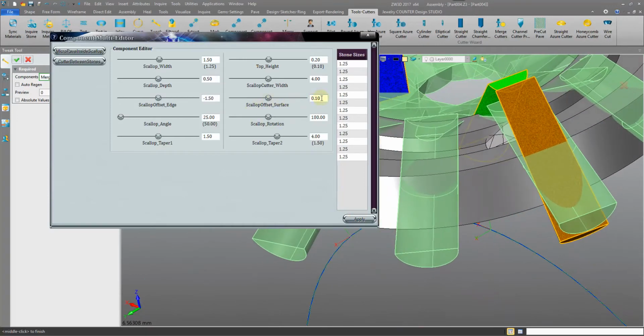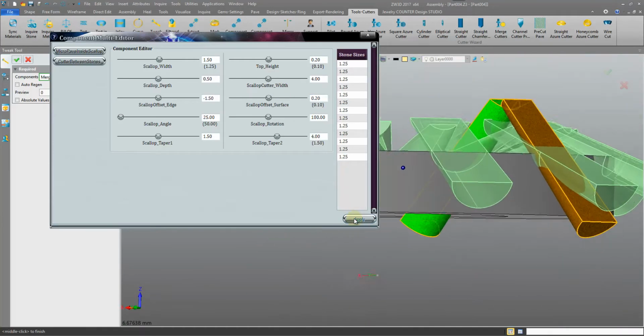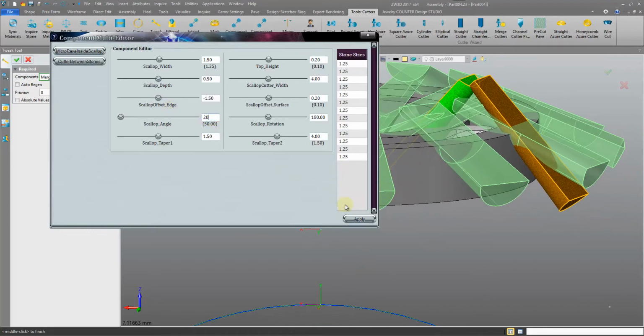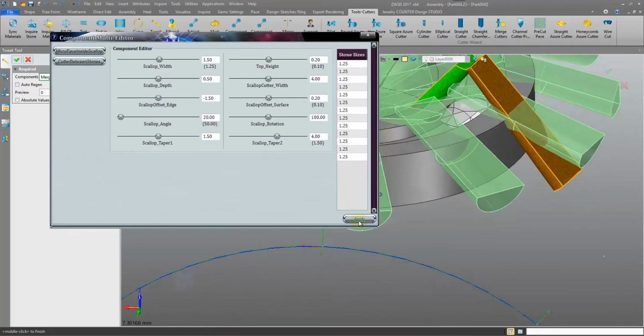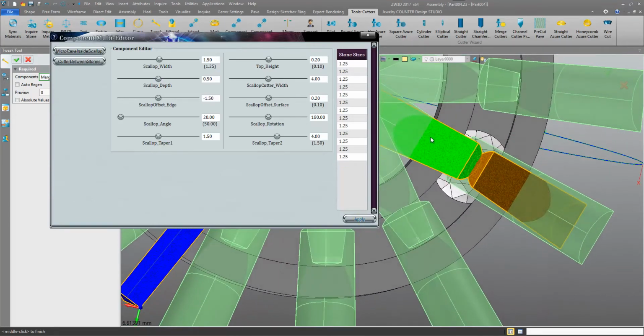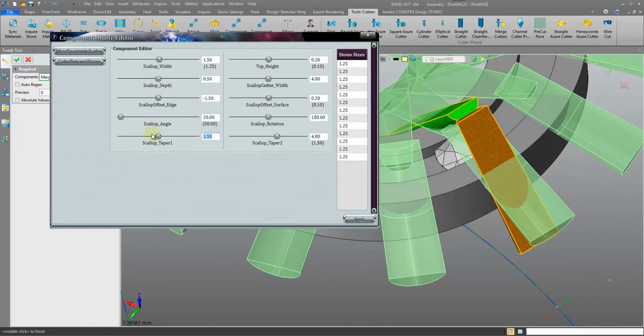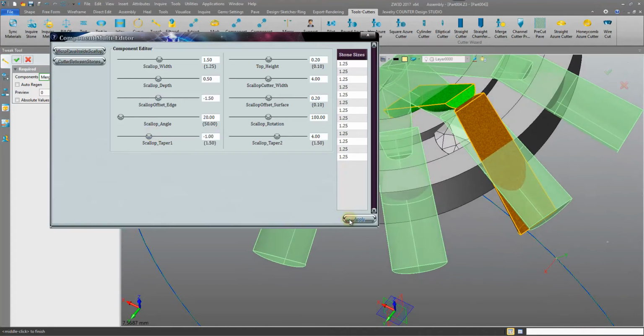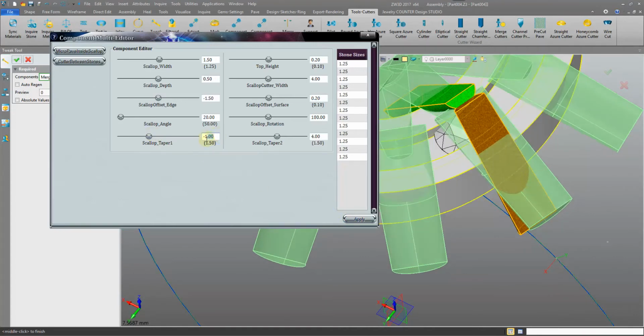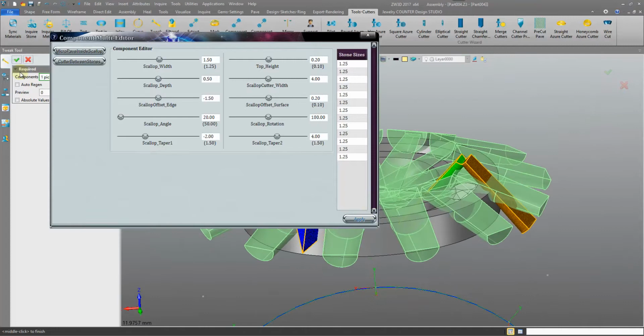Let's just increase our offset from the surface a little bit, and I might bring my angle down to 20. Okay, so we have made our inside scallop cutter smaller, and we need to do the opposite for our outer one. Let's just in fact make this a negative number to thicken the outer cutter up. Okay, so we've tweaked our cutters here, and I'm going to confirm.